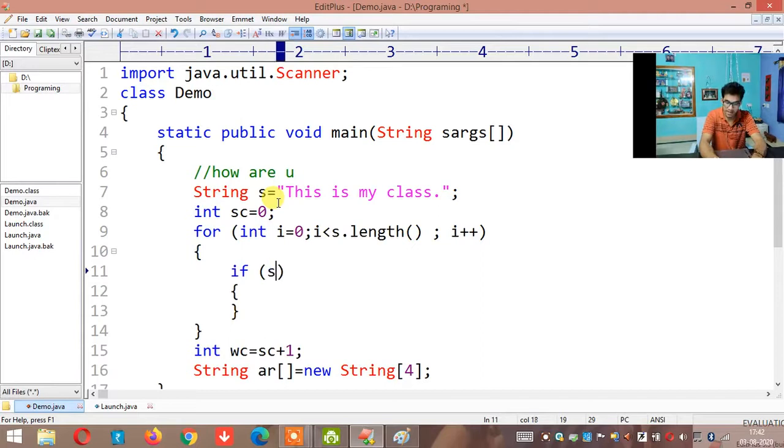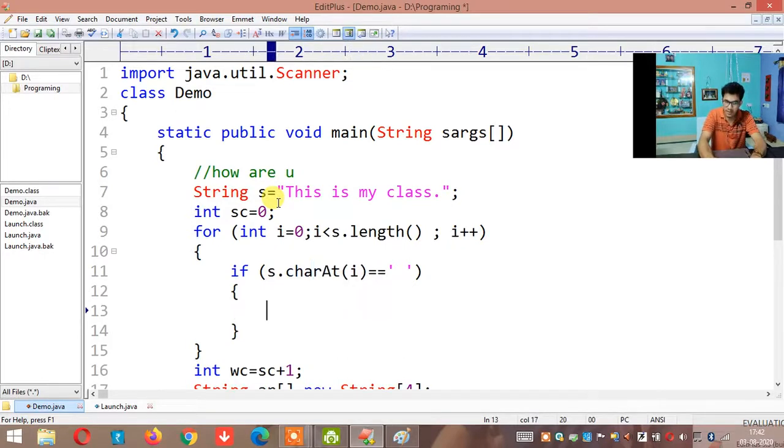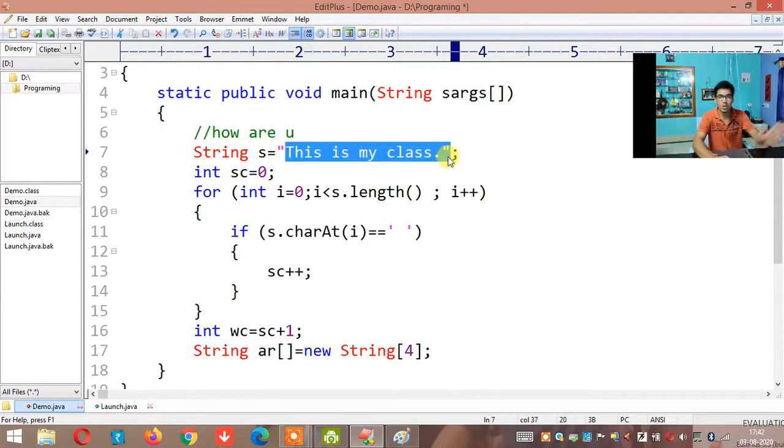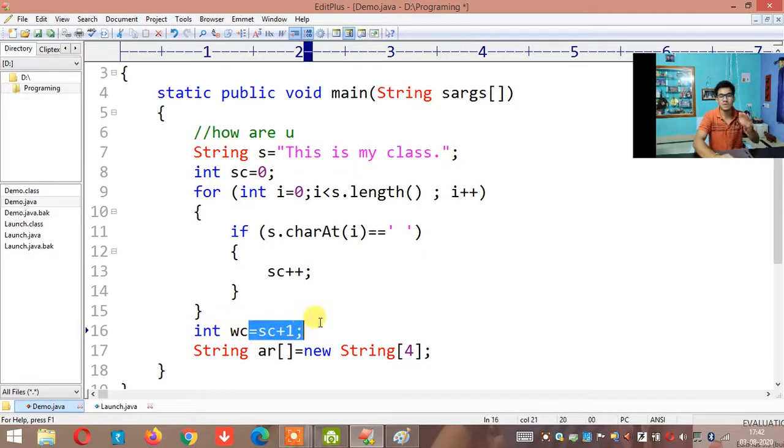If s dot charAt of i is equal to space, whenever a character is equal to space, space count plus plus. What I'm asking is, whenever you see one space, increment the count so that I'll get to know how many spaces are there. After this for loop is completed, after searching the whole string, when I come out, I'll get to know how many spaces are there.